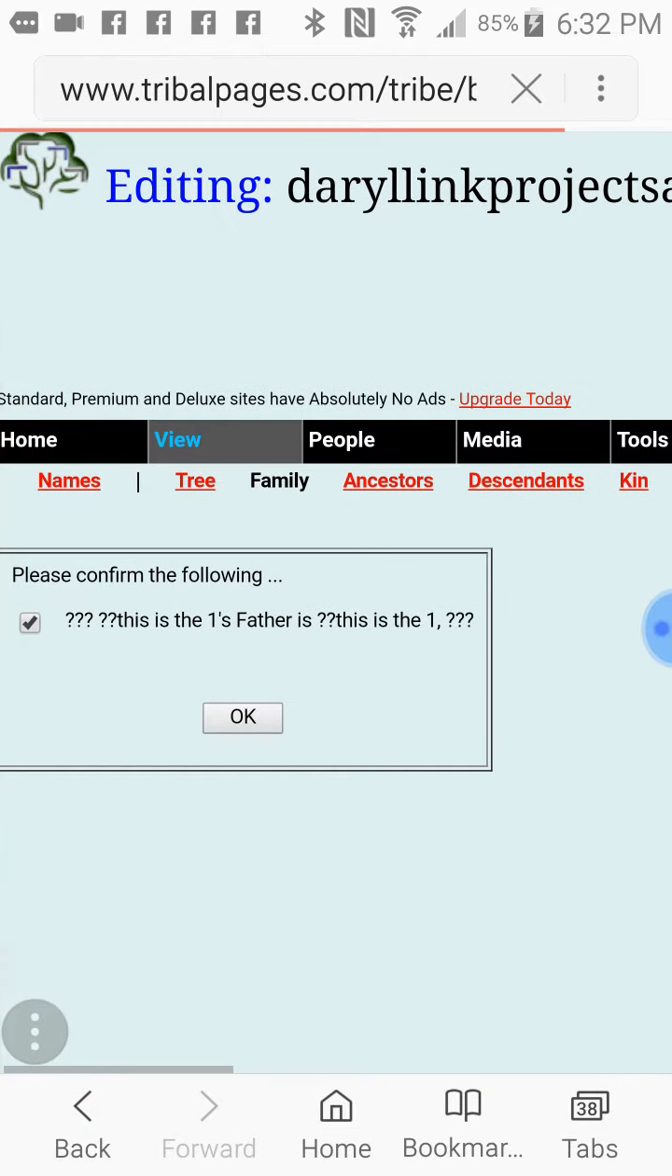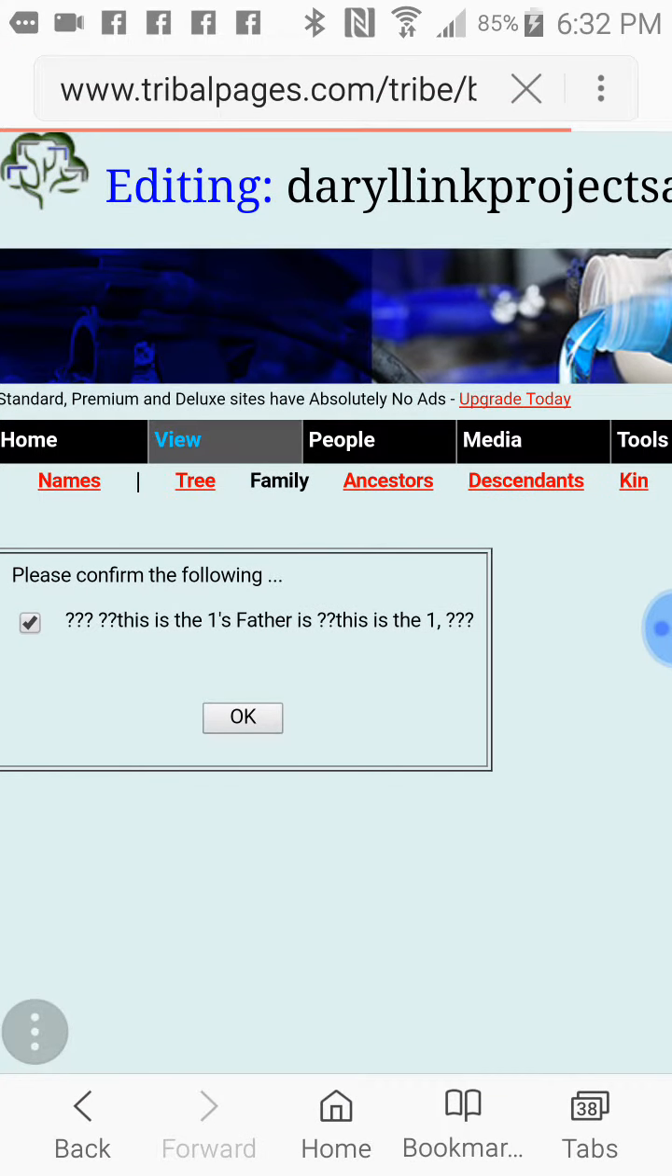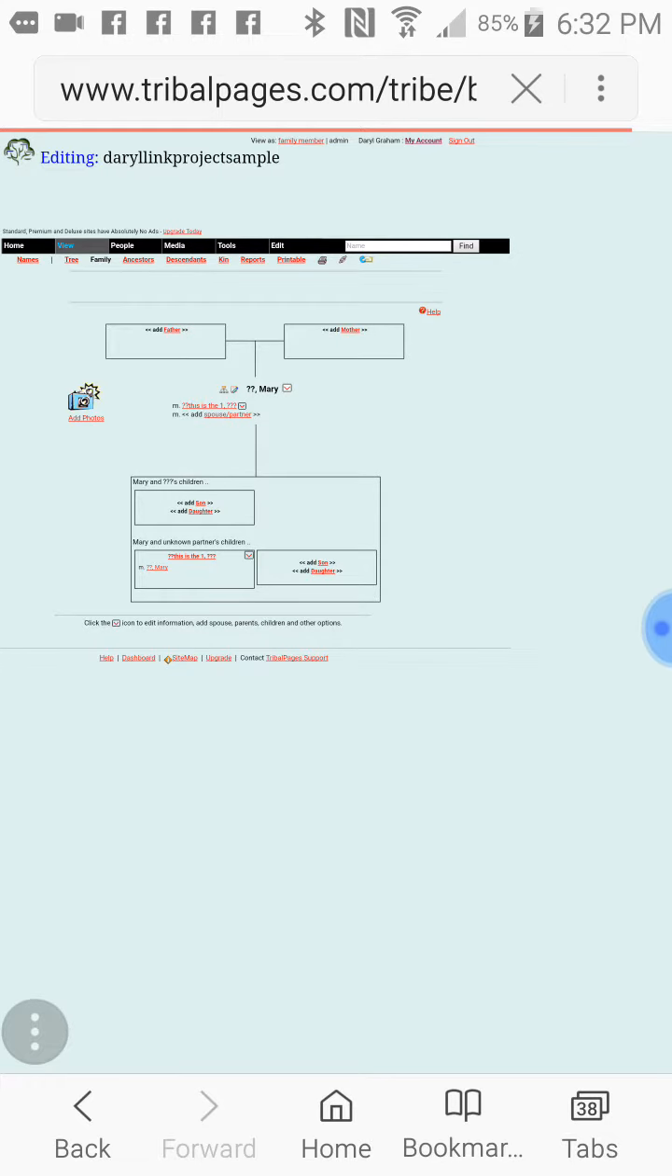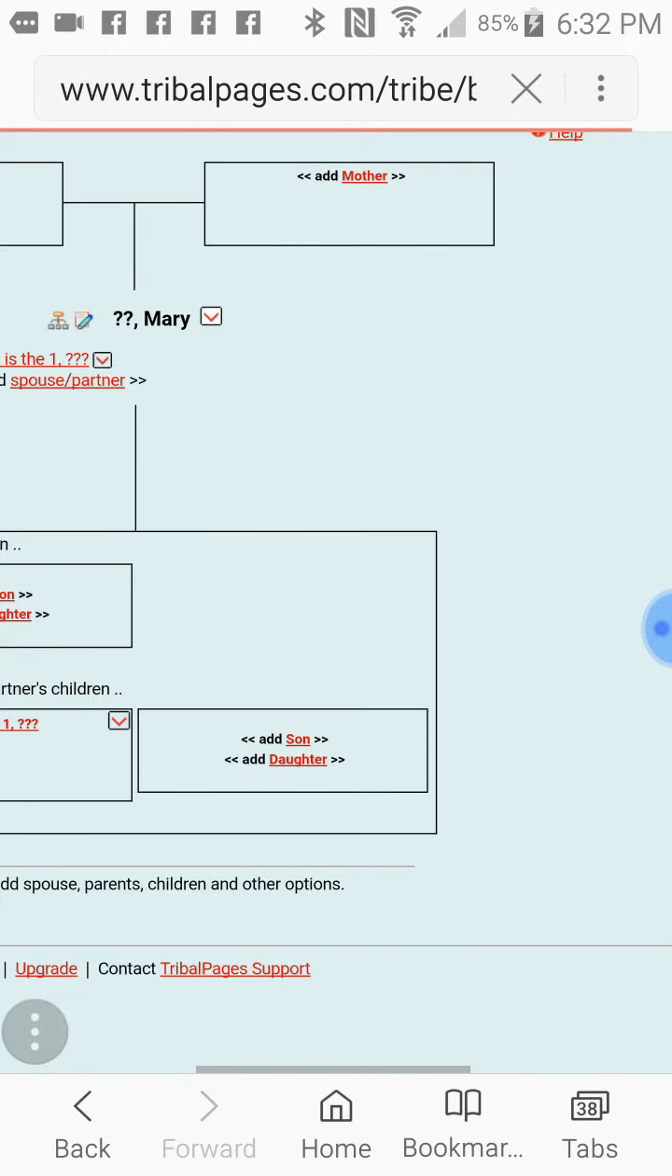And as you can see, this wants you to confirm this information here. This is the one. Father is such and such. If it's correct, leave the check in. If not, take the check out. All right. Now, that's that.